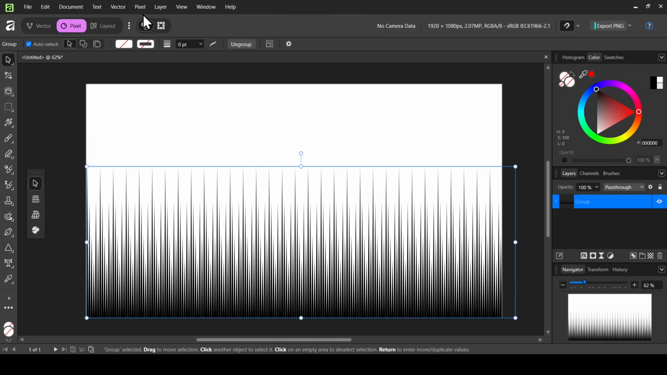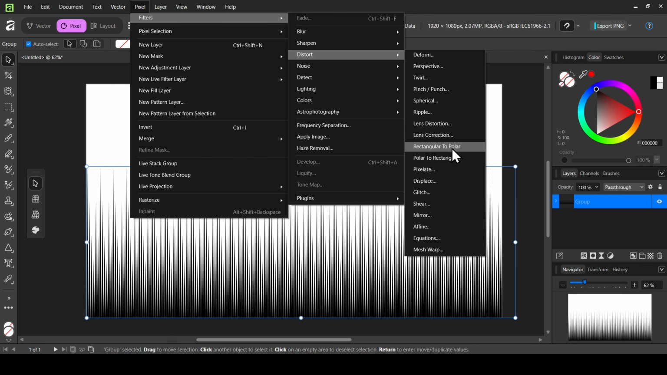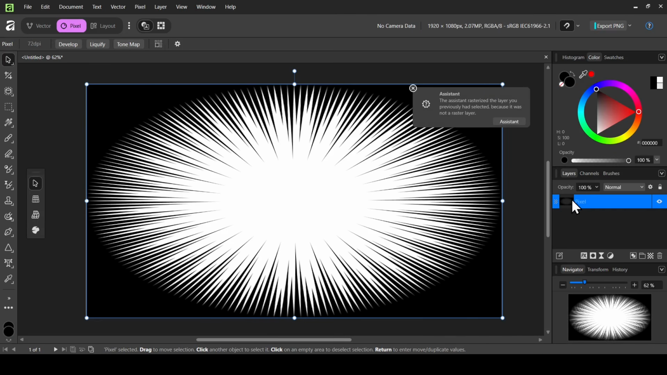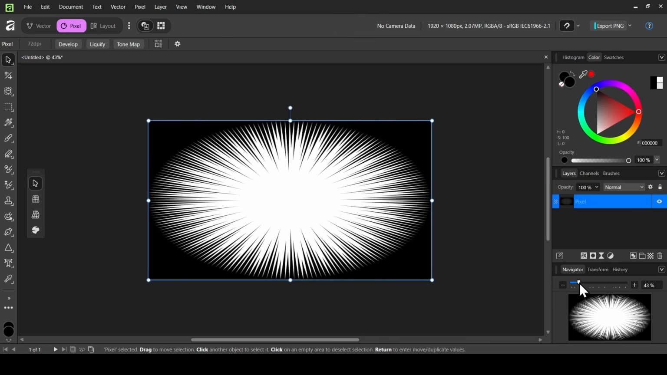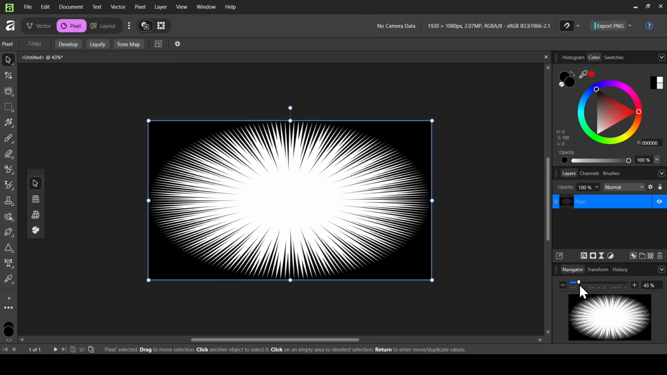Now let's go to Pixel, Filters, Distort, and then select Rectangular to Polar. As you can see, it changed my group layer into a pixel layer. Now let's select the navigator here. I'm just going to move the slider to the left to scale down, and now make sure you're on the move tool, and hold the Control key and then scale it up. This will scale it proportionally from the middle here.